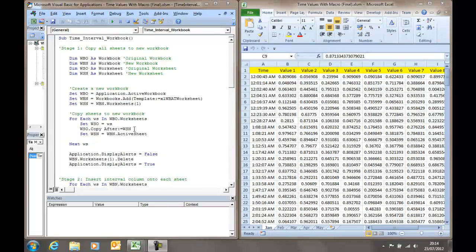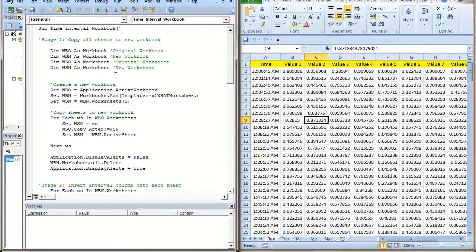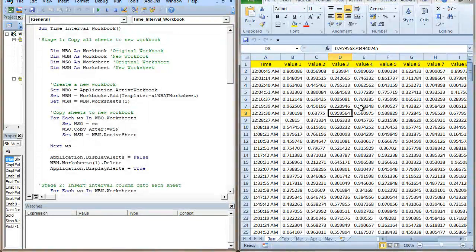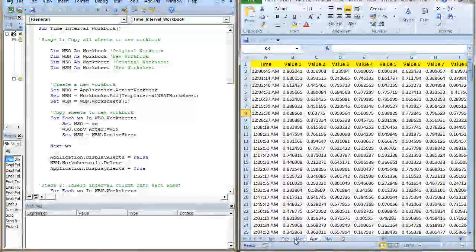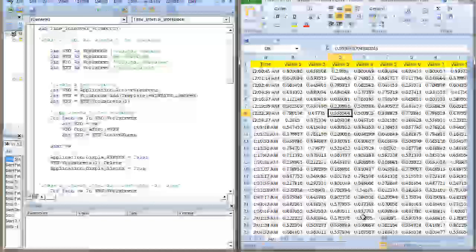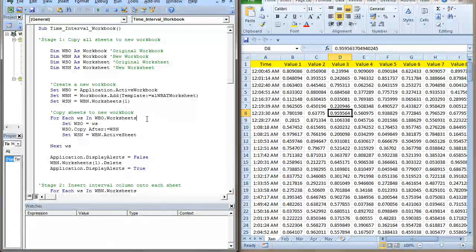On the left-hand side here, you can see that I've got the macro that I'm going to be working with. On the right-hand side, you can see I've got a workbook here with quite a few sheets, and we're going to be working through copying each of these sheets to a new workbook. So let's begin stepping through the code here.